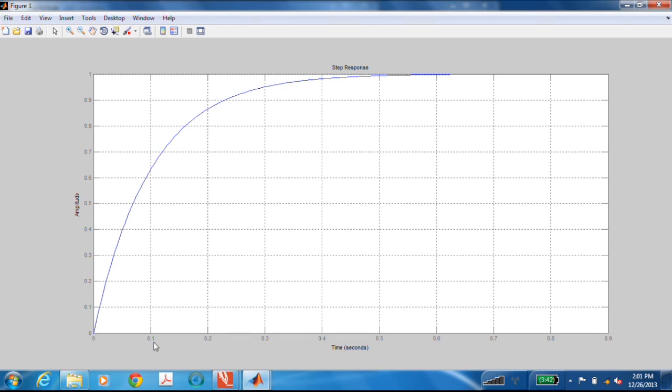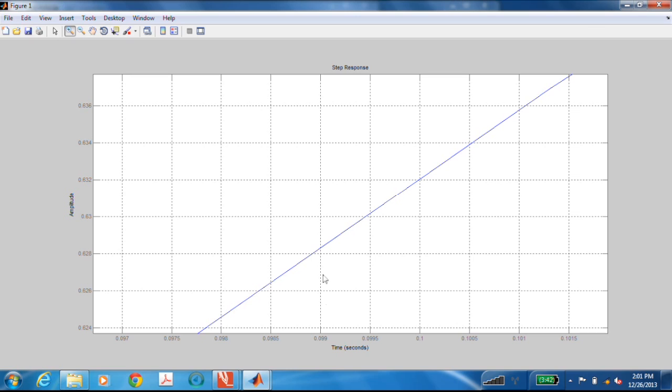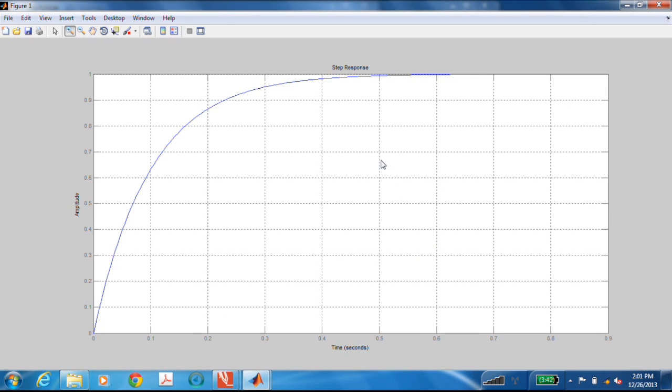Now here's our time constant, 0.1 seconds. If we go up to here, we'll see that at 0.1 seconds, the response is equal to about 0.63. And if I zoom in on that, I can get a little bit more confirmation on that. So at 0.1 seconds right here, we're at just about 0.63, 0.632. Another way to look at it is that we're at 63% of the final value that we ended up at.